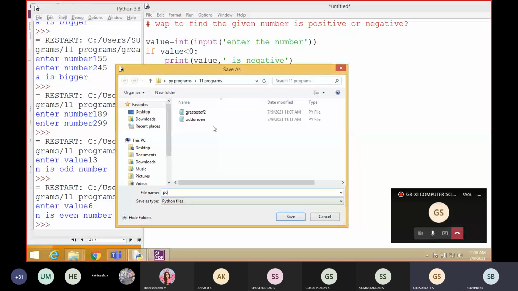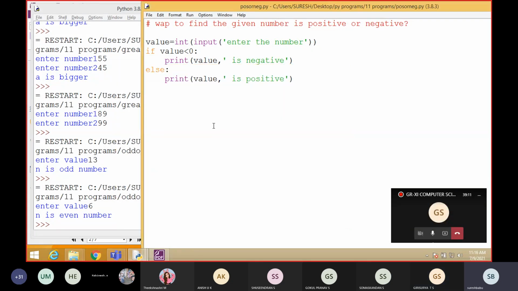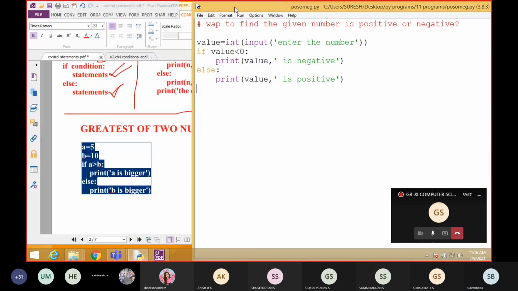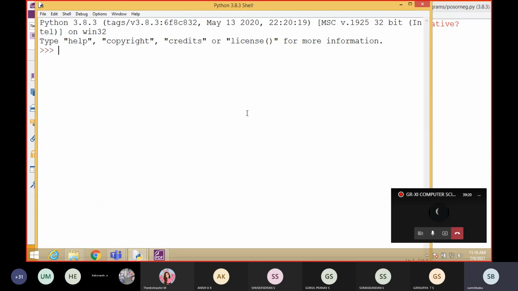Positive or negative? So POS or NEG. Okay, shortcut. I saved the program and now I'm going to execute. Kindly listen.